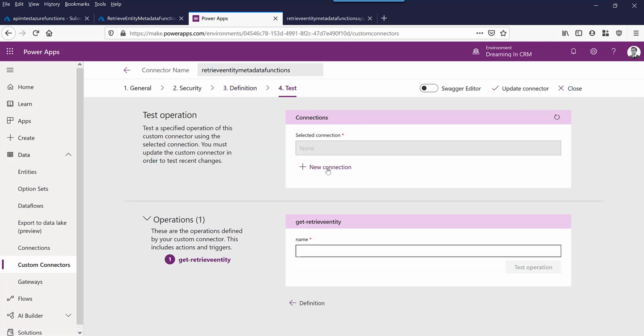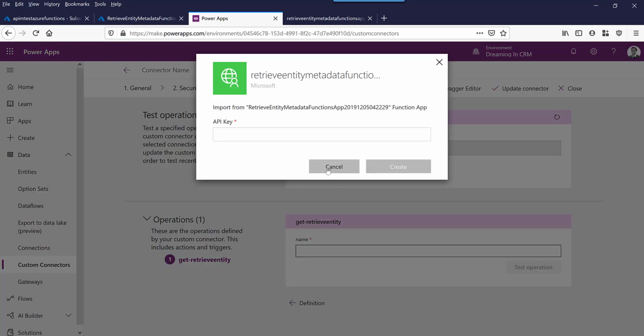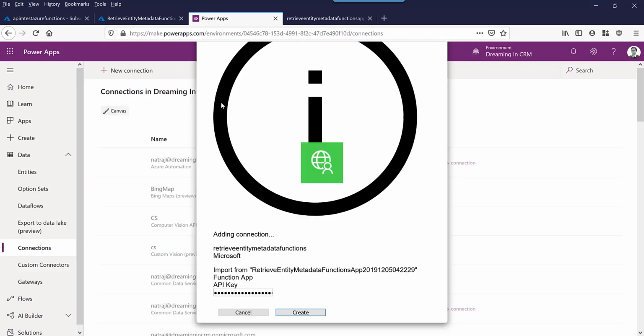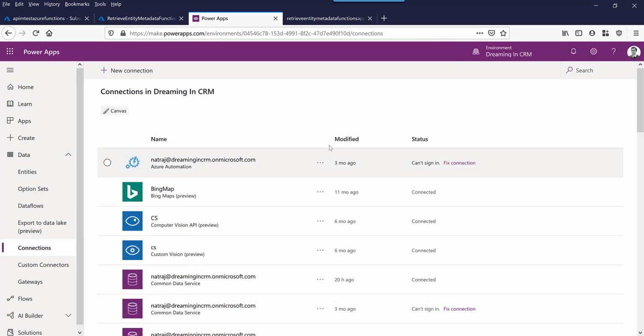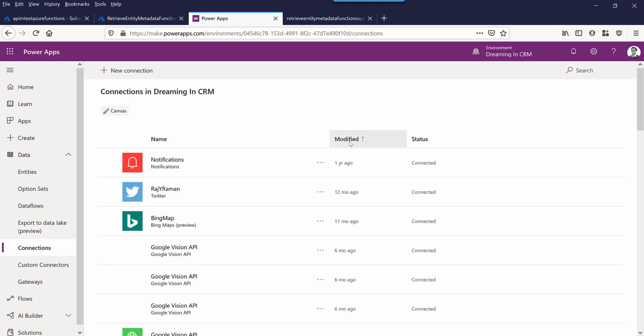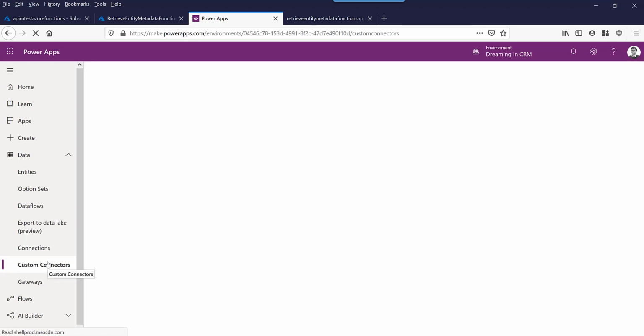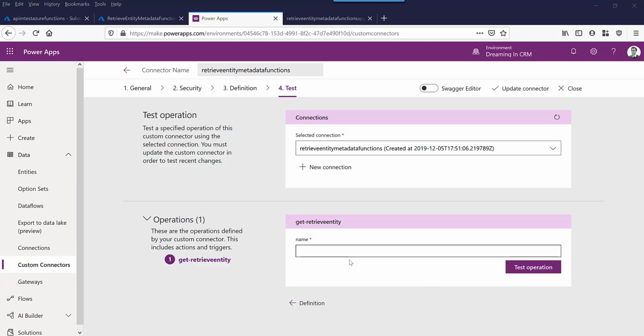So let's go into new connection. Now it's asking me for the key. I'm going to paste the key that I created. And once I do that, it is going to create this connection. I can just sort it by descending. So that's a brand new connection. Jump back into custom connector. Okay, now we have the connection.